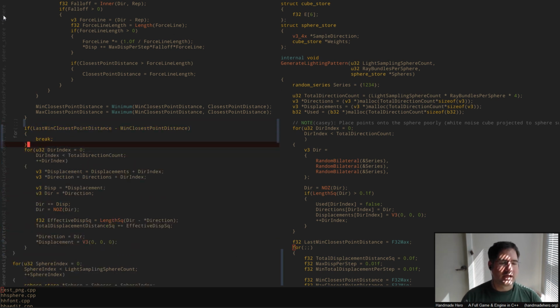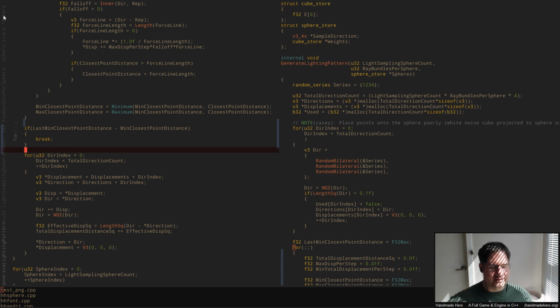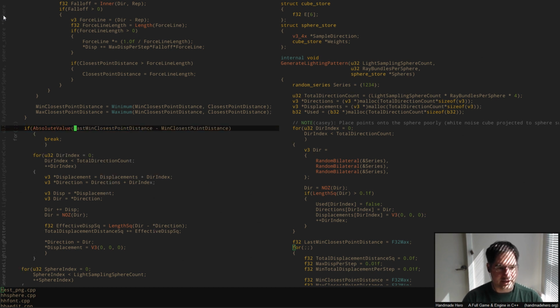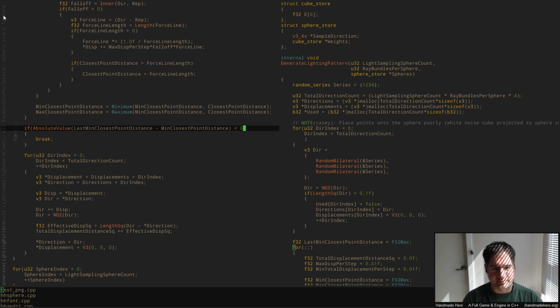Well, I don't know. If the last minimum closest point distance didn't get any better, if I'm not really converging, if the absolute value of the difference is starting to be less than our epsilon value, something like this. So if we really can't spread these points out any better, if the absolute value of the last minimum closest point distance minus the minimum closest point distance hasn't improved, right? Then we're kind of done.